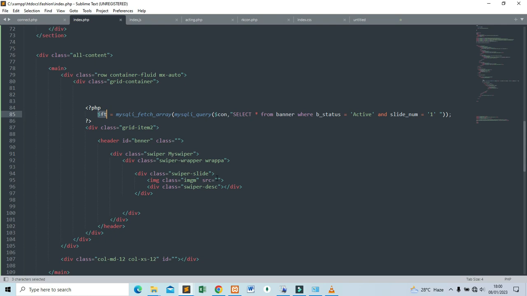So we'll now come here to our image. We'll come to our image tag. Where's the image tag? We have the image tag here, and then we'll call it. We'll now have a source from product images, and then we add our PHP.